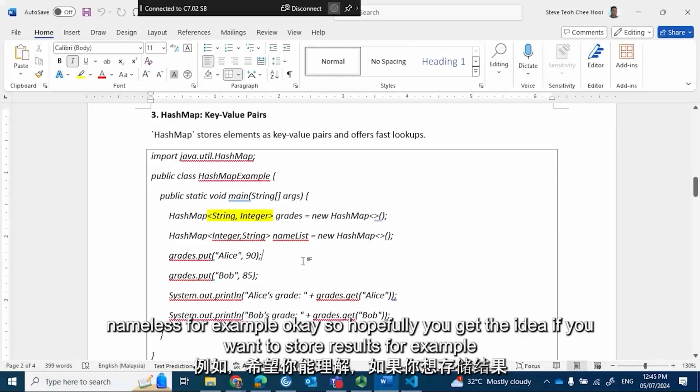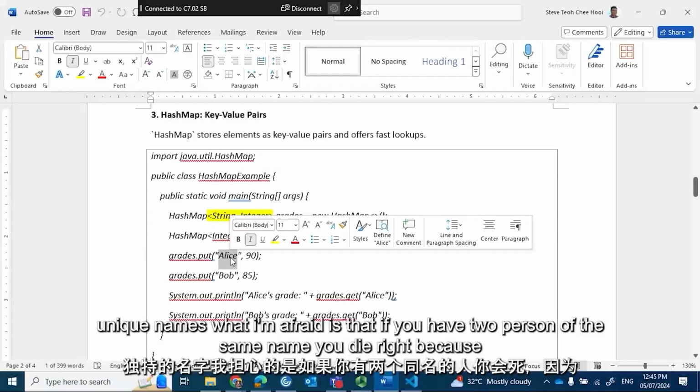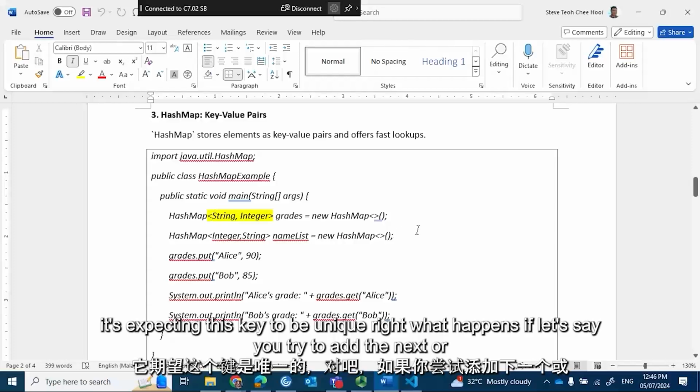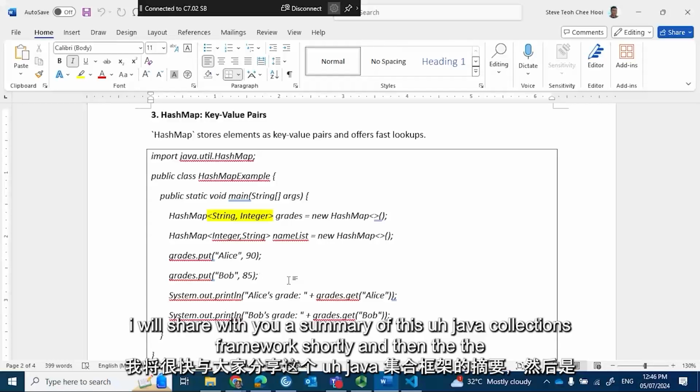If you want to store results, for example, for Alice, Bob, and so on, what you can do is you can just do it this way. String first to store unique names. What I'm afraid is that if you have 2 persons of the same name, you die, right? Because it's expecting this key to be unique, right? What happens if, let's say, you try to add the next, or in this case for our map, the put keyword will be used instead of add, okay? Remember that. I will share with you a summary of this Java collections framework shortly.